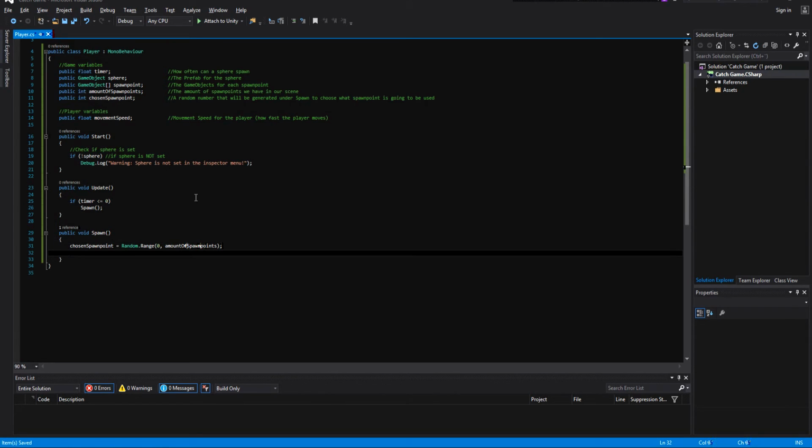There we go. So basically what this is going to do is, first of all, we're checking in case the timer is lower or equal to 0, which means that as soon as the timer hits 0, we're going to call the spawn method. And the spawn method is, first of all, going to take care of generating the random number for chosen spawn point. So as soon as that is chosen, we're going to continue with instantiating the sphere. So we're going to be doing that right now. So instantiate sphere.